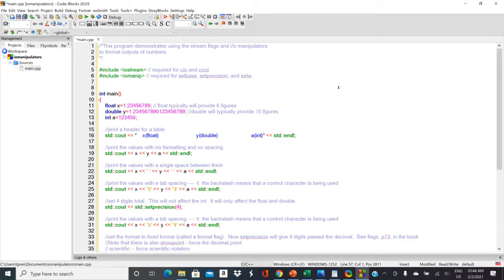We're going to use what are called I/O manipulators, and we're also going to use some input-output flags. In the preprocessor directives we have #include iostream. We've got to have that anytime we're doing output or input using cin or cout. But we're using a new one here, #include iomanip. I for input, O for output, manip for manipulator. This will let us use setprecision and also setw, which is the set width.